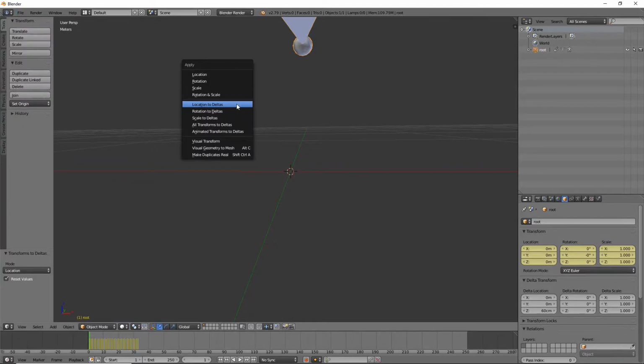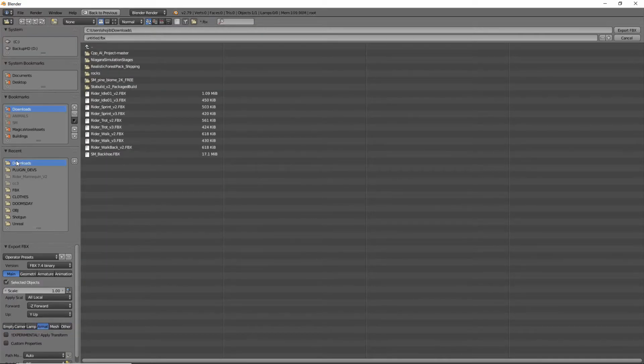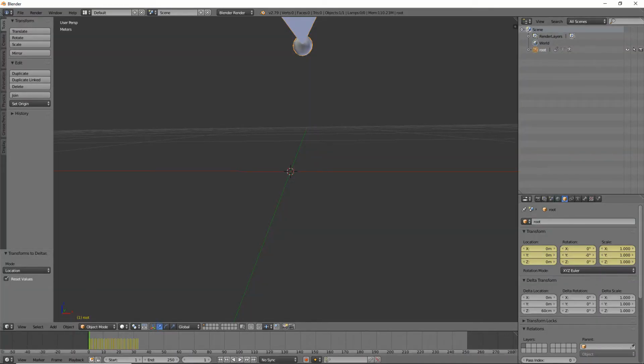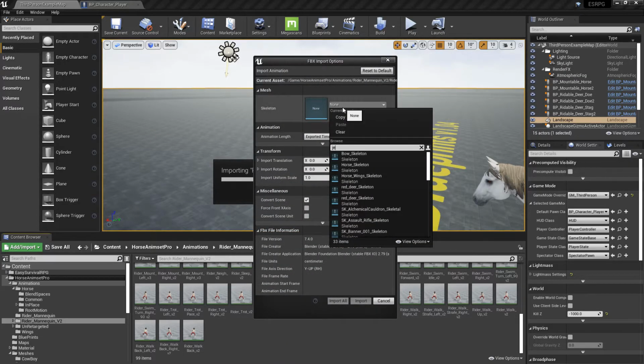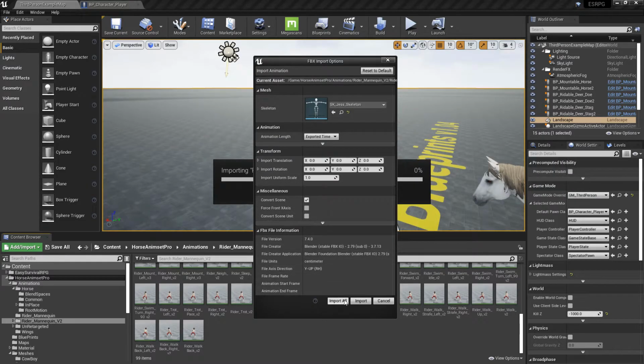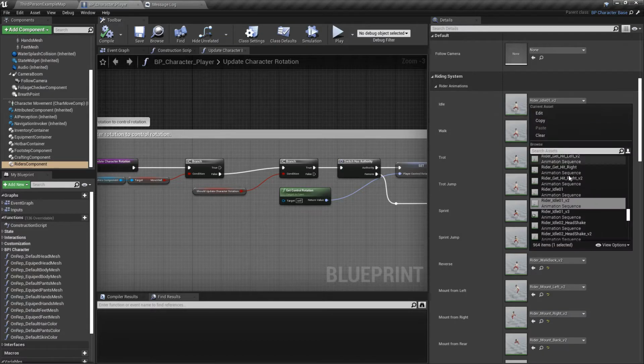I do Control A, the location to deltas. If you don't know that, that sets the location. So you have walk back 3. All right, let's try this first. Then I can drag and drop in here. I'm going to drag and drop all the version 3, and I'm going to pick Jess as the skeleton, import all. Now going to character, we're going to change this to version 3.